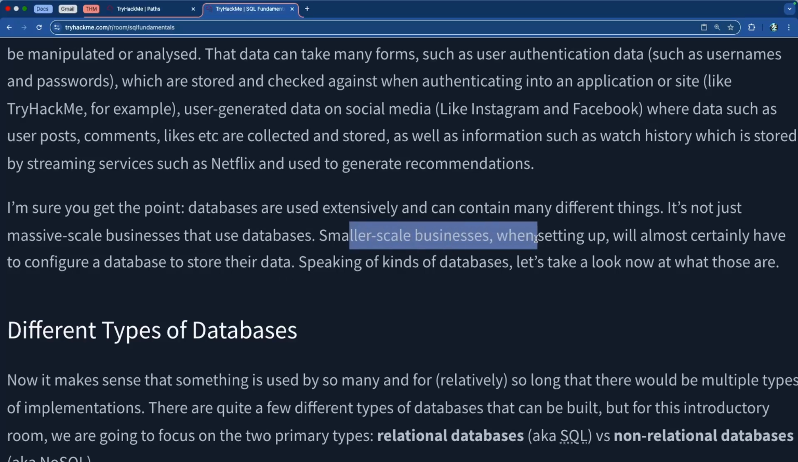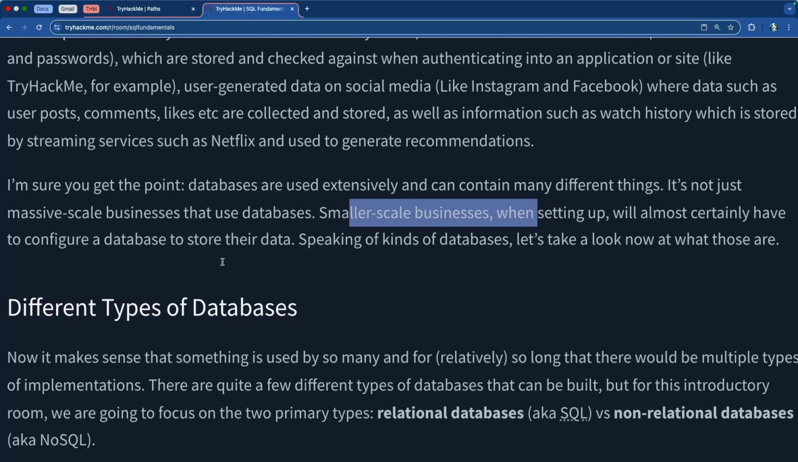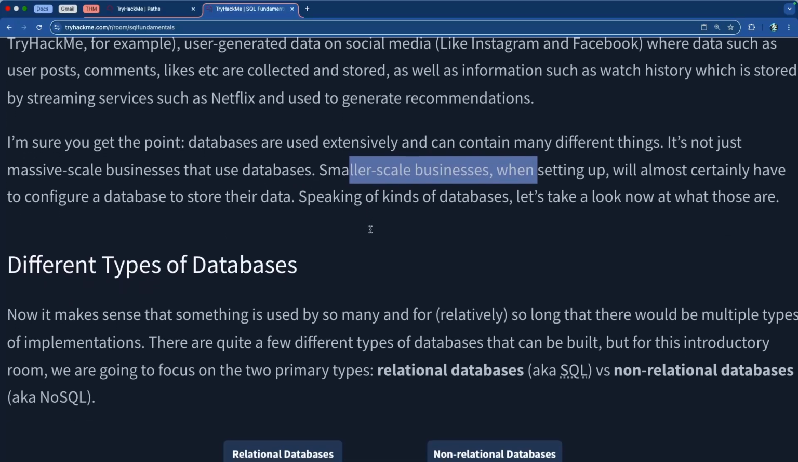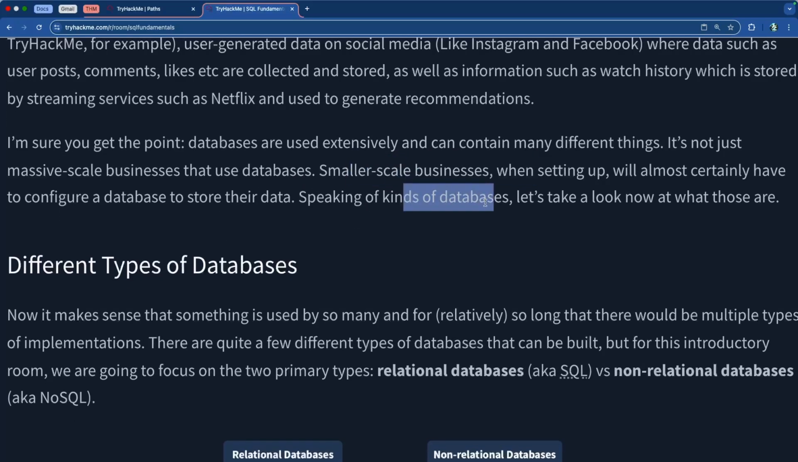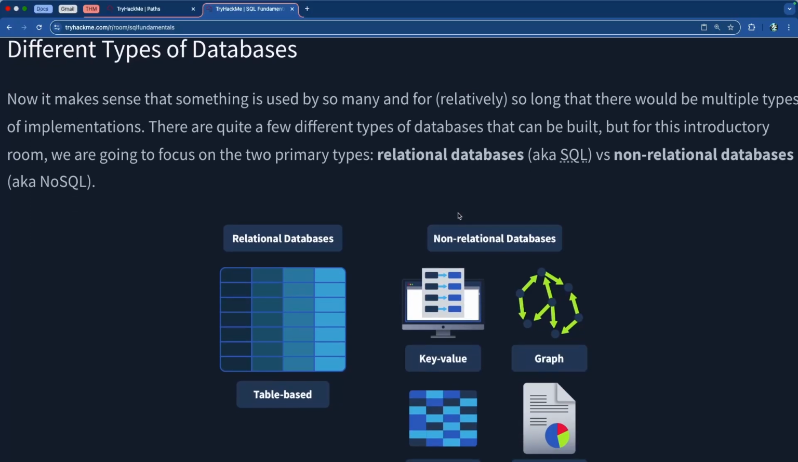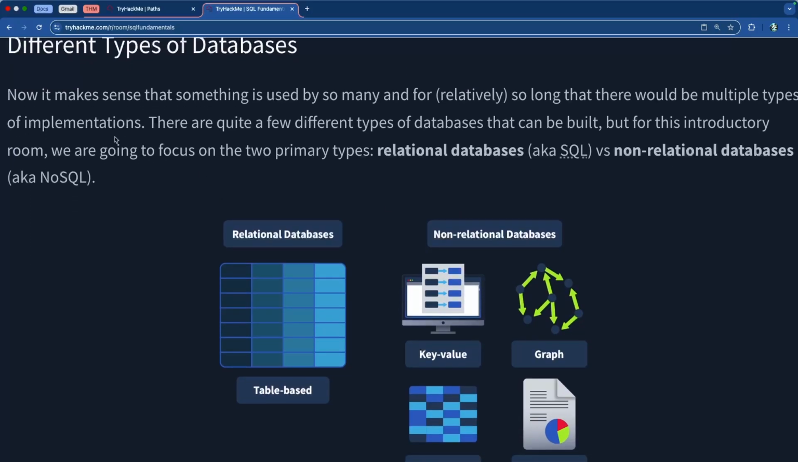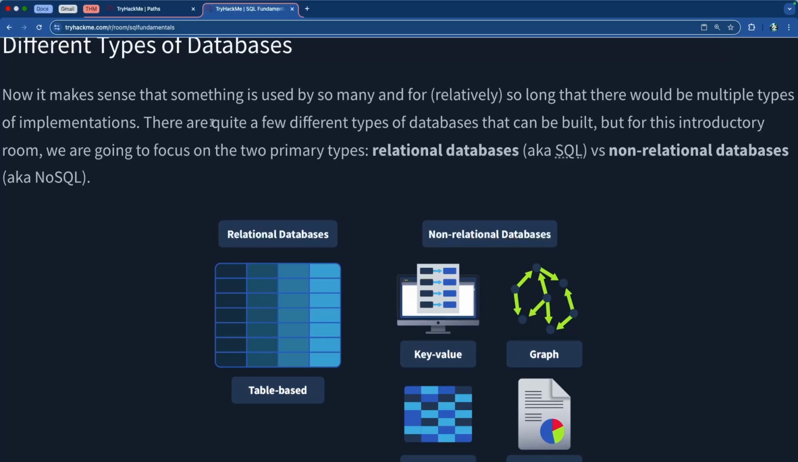Smaller scale businesses, when setting up, will almost certainly have a database as well to store their data. So the different kinds of databases is essentially our segue that we're going into. Knowing what they are would be great to understand that there's a lot of different implementations of them. We can build a lot of these different types of databases. And for this room, we're just basically going to focus on two types, which is the relational database, which is SQL, or non-relational databases, which is NoSQL, right?